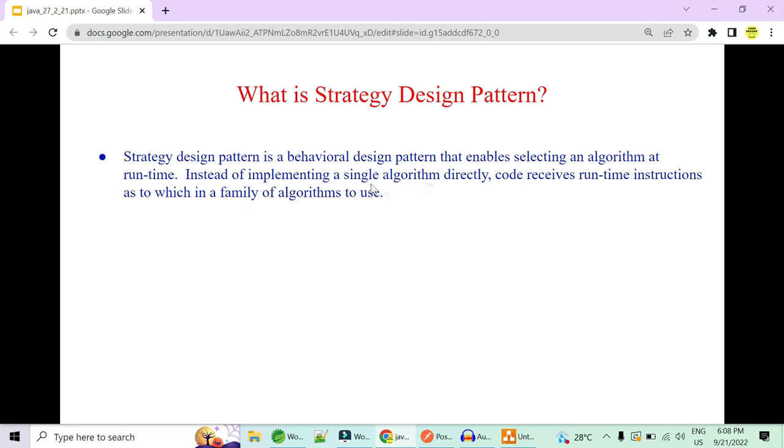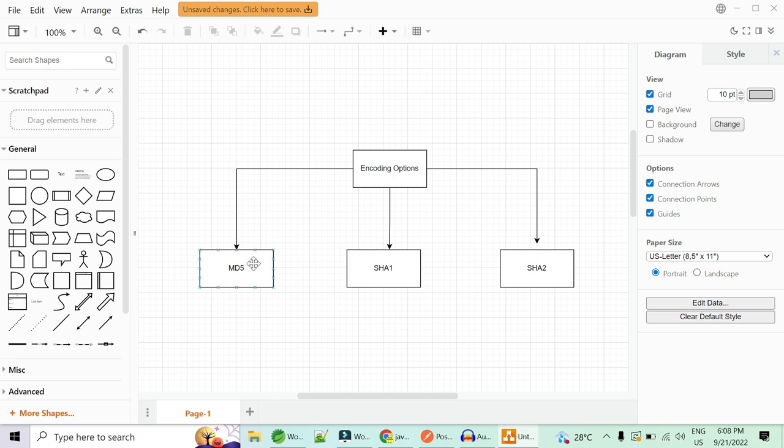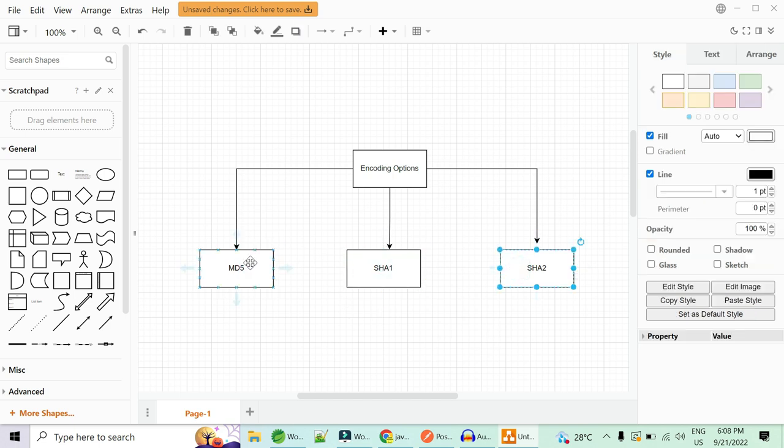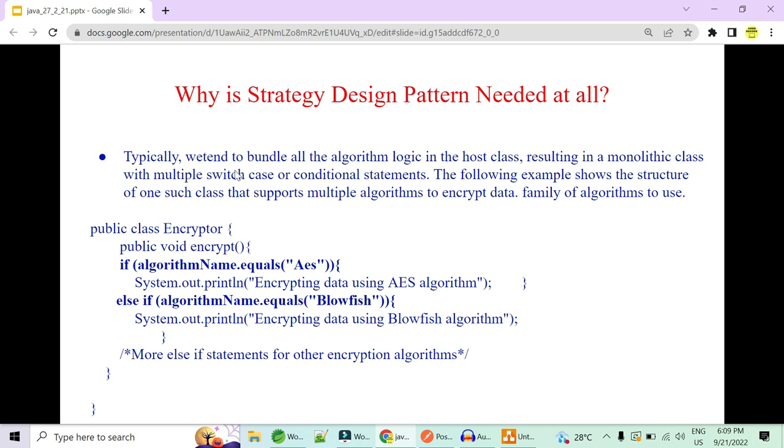So rather than giving it a single algorithm directly, code receives a runtime instruction as to which family of algorithms it should use. So these are the family of algorithms, and which one out of them, at runtime you will get to know, and at runtime that particular Spring bean will be executed. What we could have done, typically, is bundle all algorithms in a host class. So I could have an Encryptor: if algorithm is MD5, encrypt using MD5; if algorithm is SHA1, encrypt using SHA1, and so on.